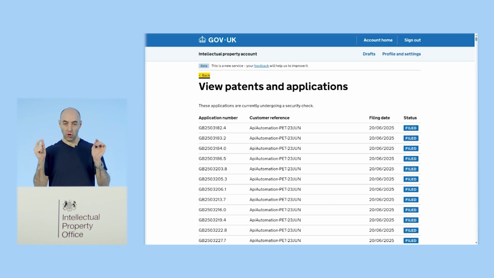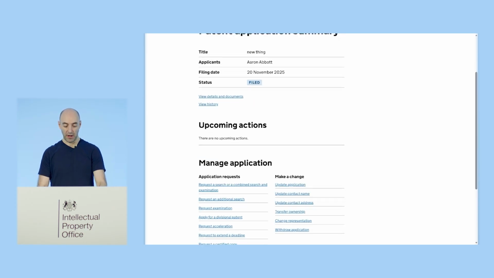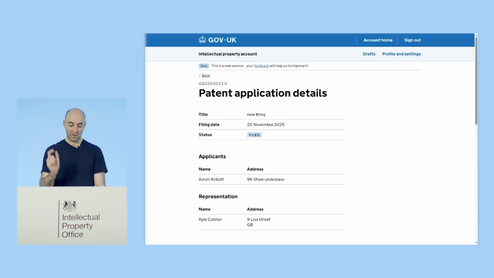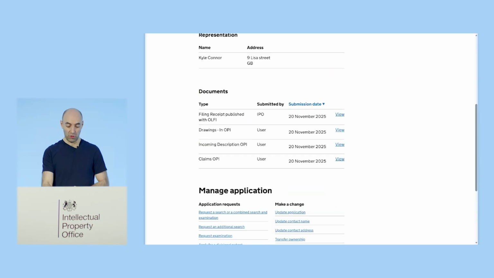Once your application has completed its security check, it will appear at the bottom of the page with all of your other applications, and you'll be able to go into here and find all of the details of your application, all of the documents, and your filing receipt. Once that security check is completed, you will get an email notification telling you the security check is complete and providing a link directly to this page so you can find your filing receipt. So there is a slight delay in getting that filing receipt, but it's not significant, and you will get most of the key information straight away.